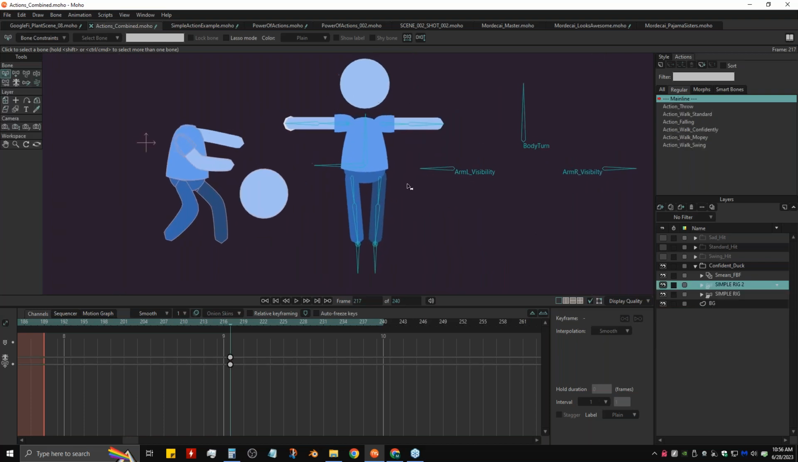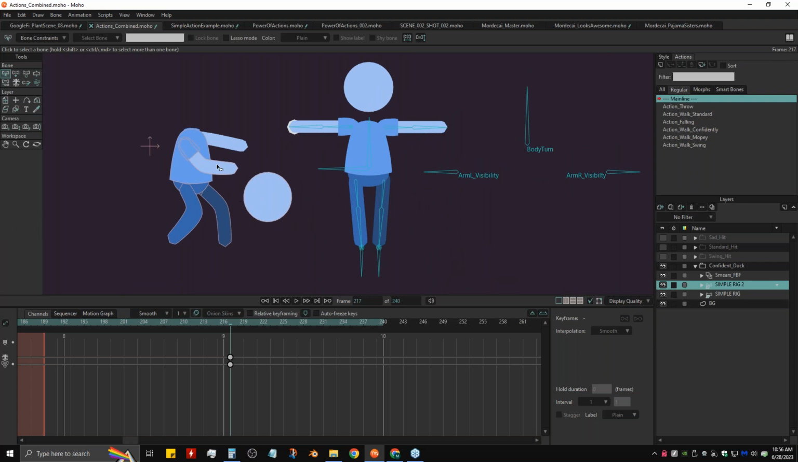I forgot about that. Shoot. So yeah, you can unparent and reparent bones on your main timeline. That is an animatable feature, just like I was showing there.